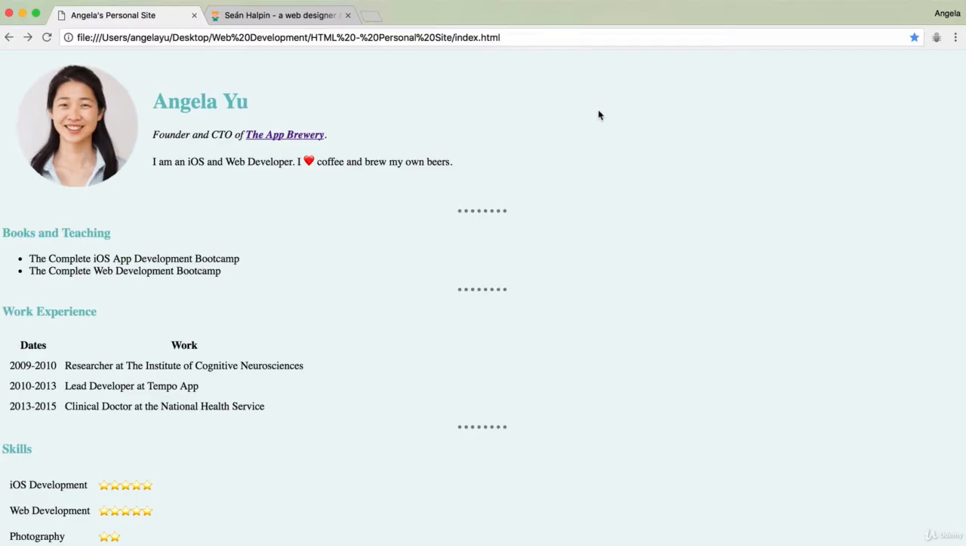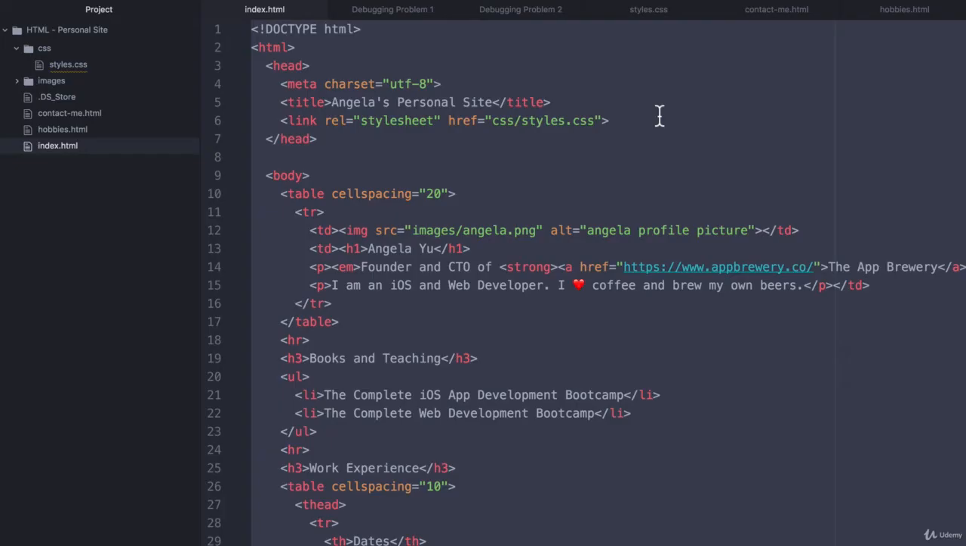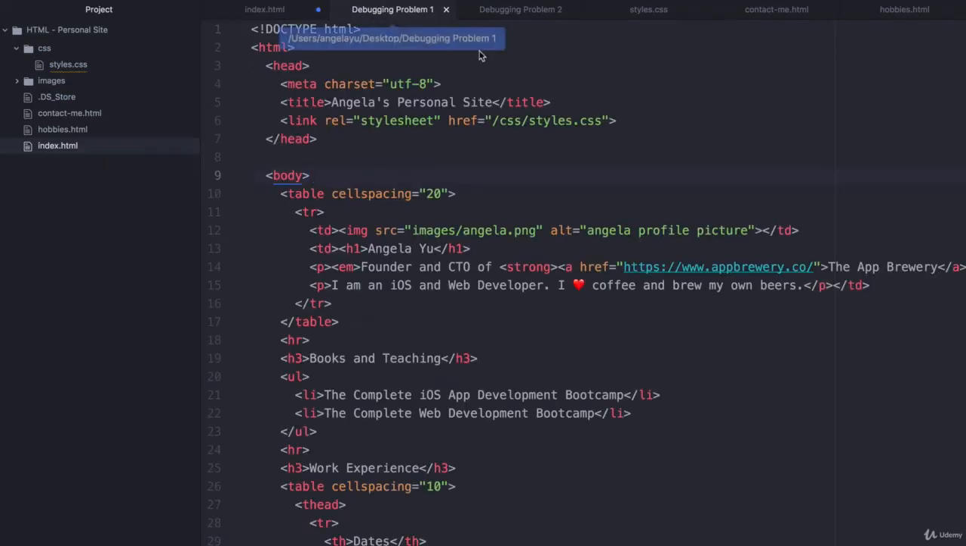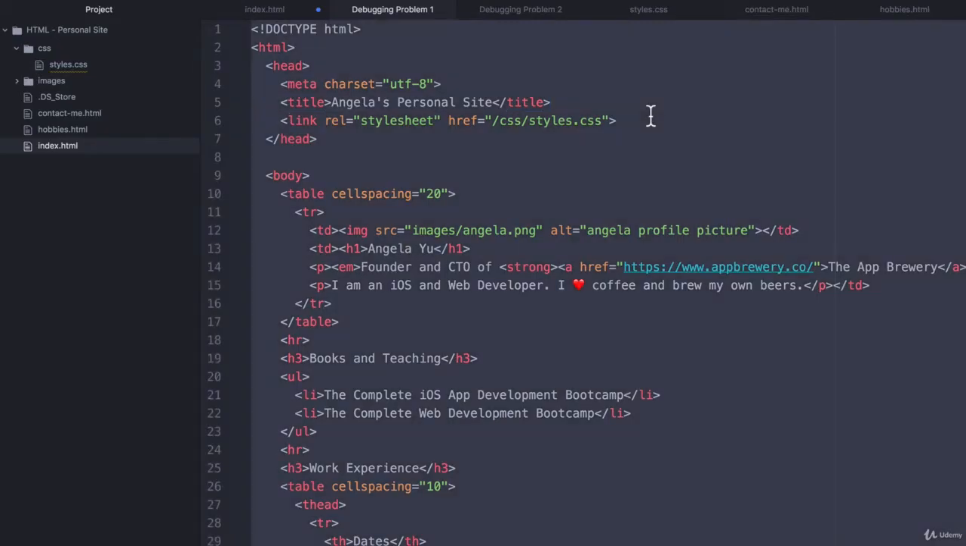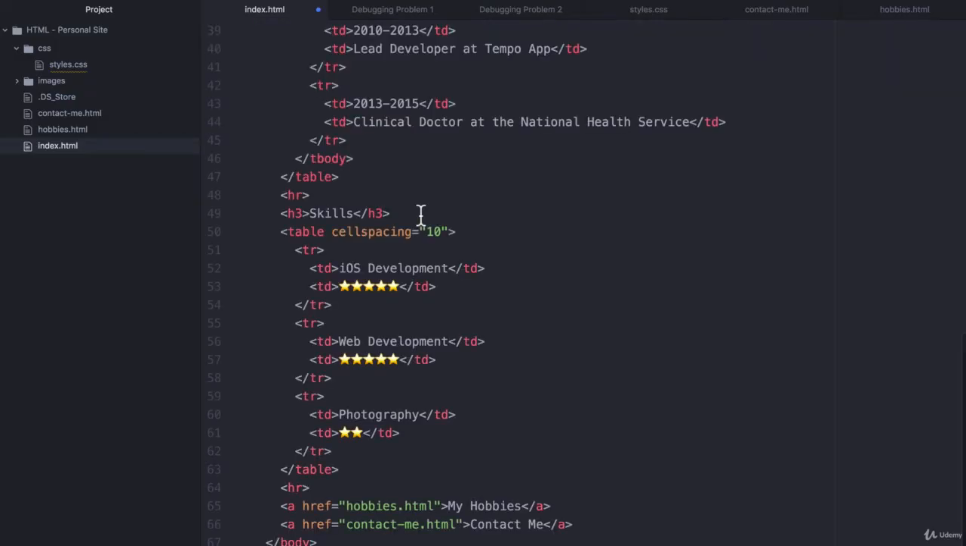And so in this lesson, in the resources, you'll find two text files. One called Debugging Problem 1 and the other one called Debugging Problem 2. And what I want you to do is to go inside your index.html and hit Command A or Control A to select everything, and then hit backspace to delete everything. And you're going to go to Debugging Problem 1, hit Command A or Control A to select everything, then hit Command or Control C, and copy all of this code over to your index.html.